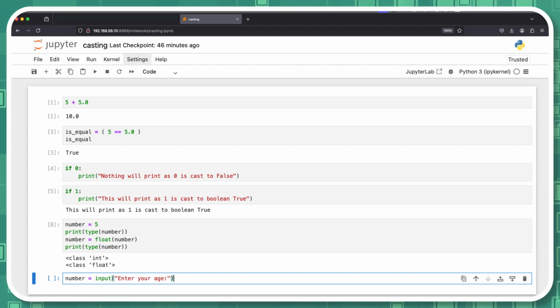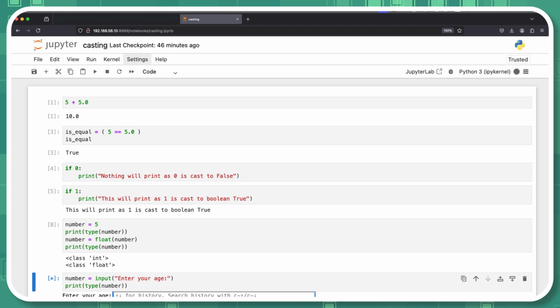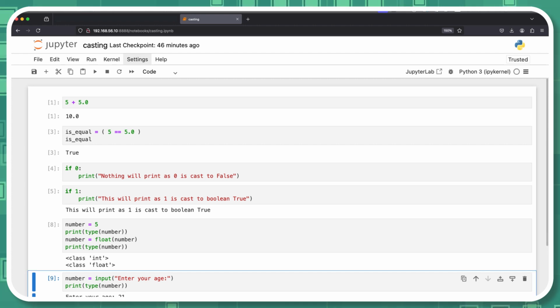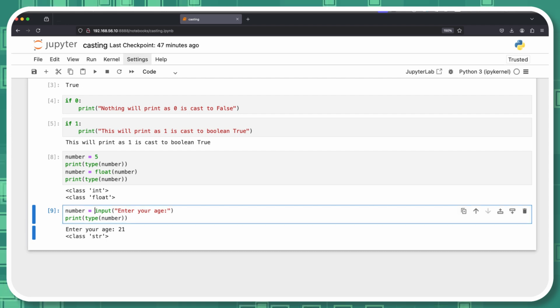We can double check this if I go through and print out our number type at the moment. So if I go through and print out type of our number, it's going to show me that it's str, representing a string. Let's hit our command and enter or control and enter. I get my prompt, so I can say, well, you all know that I'm 21. And we can see there that it's a string.